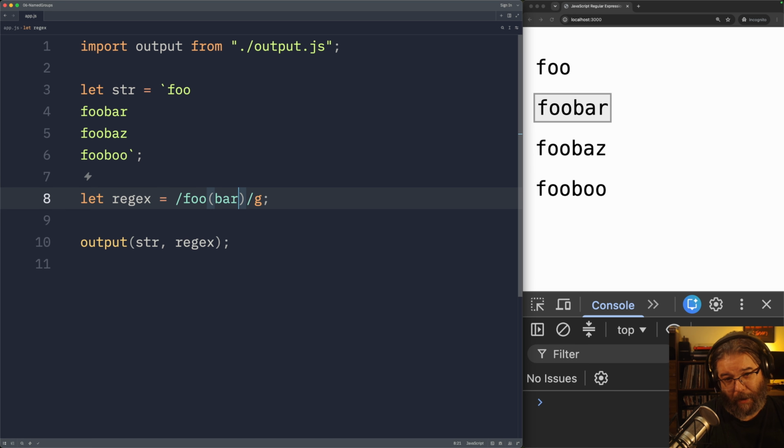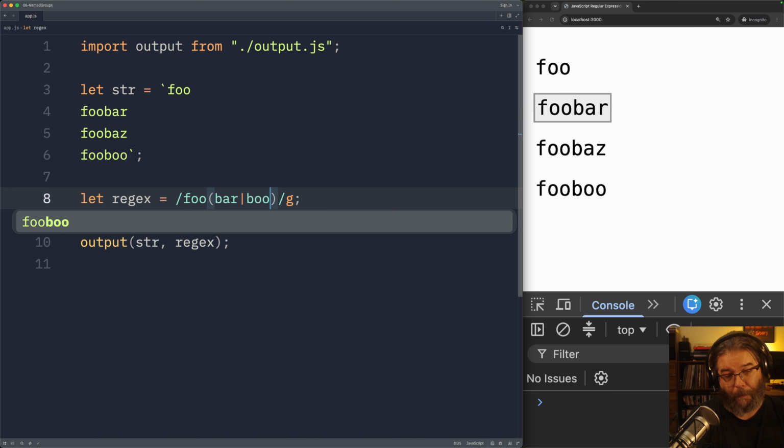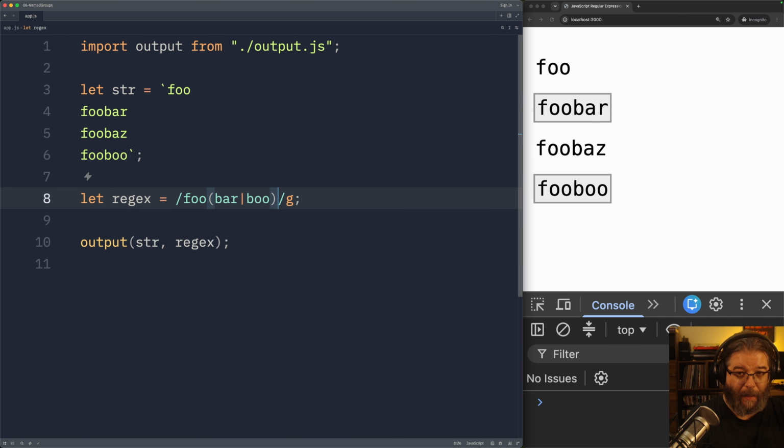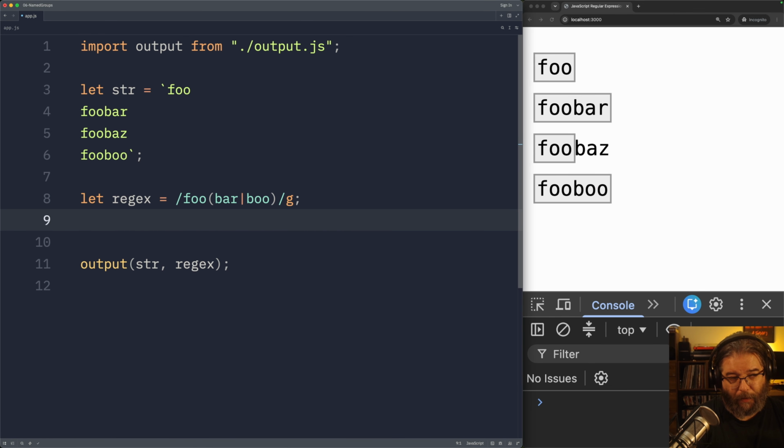So now I'm going to use alternation. I'm going to throw in a pipe delimiter here, and I'm just going to say foo boo. So now I get foo bar and foo boo. And if I want to add a quantifier to this, I can say foo followed by one or more elements that I'm willing to accept in this capturing group. Save that, and I get all the foos, but not foobaz, and I get foobar and fooboo. So that's pretty cool. Now, we can reference these in a few different ways.